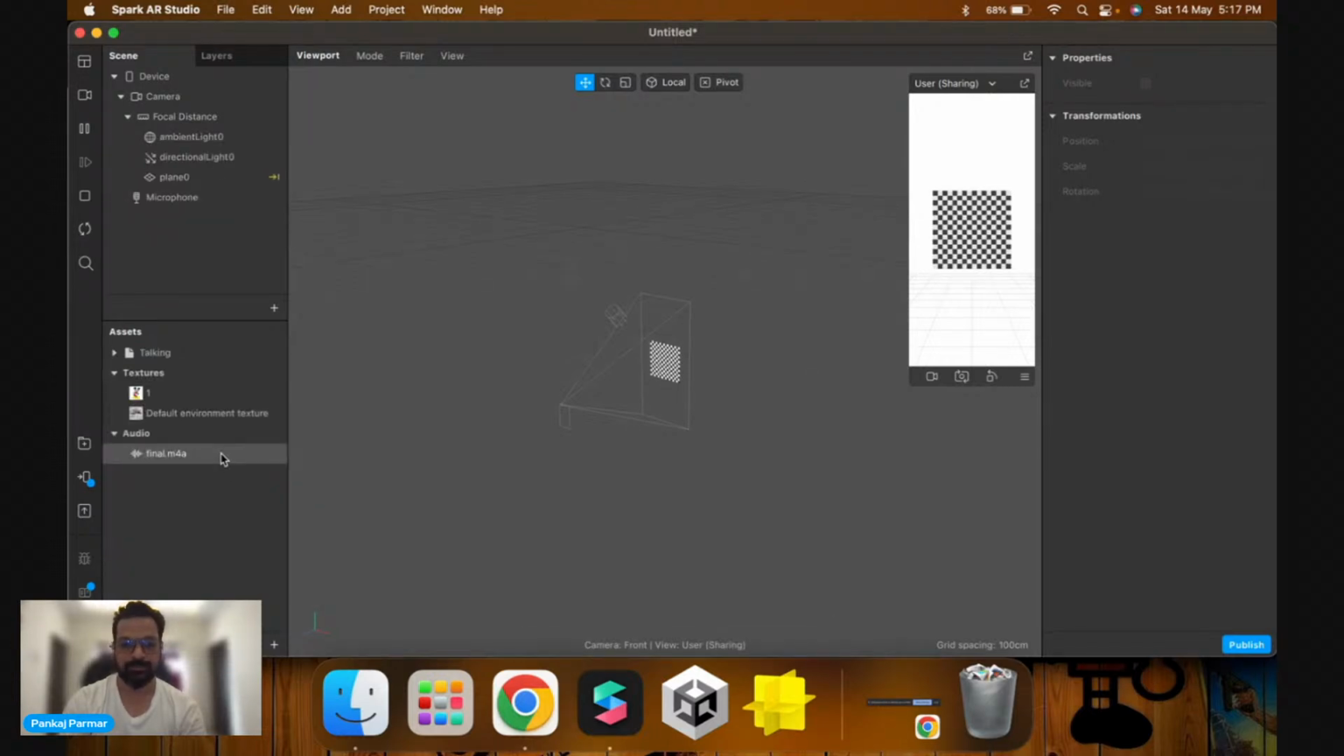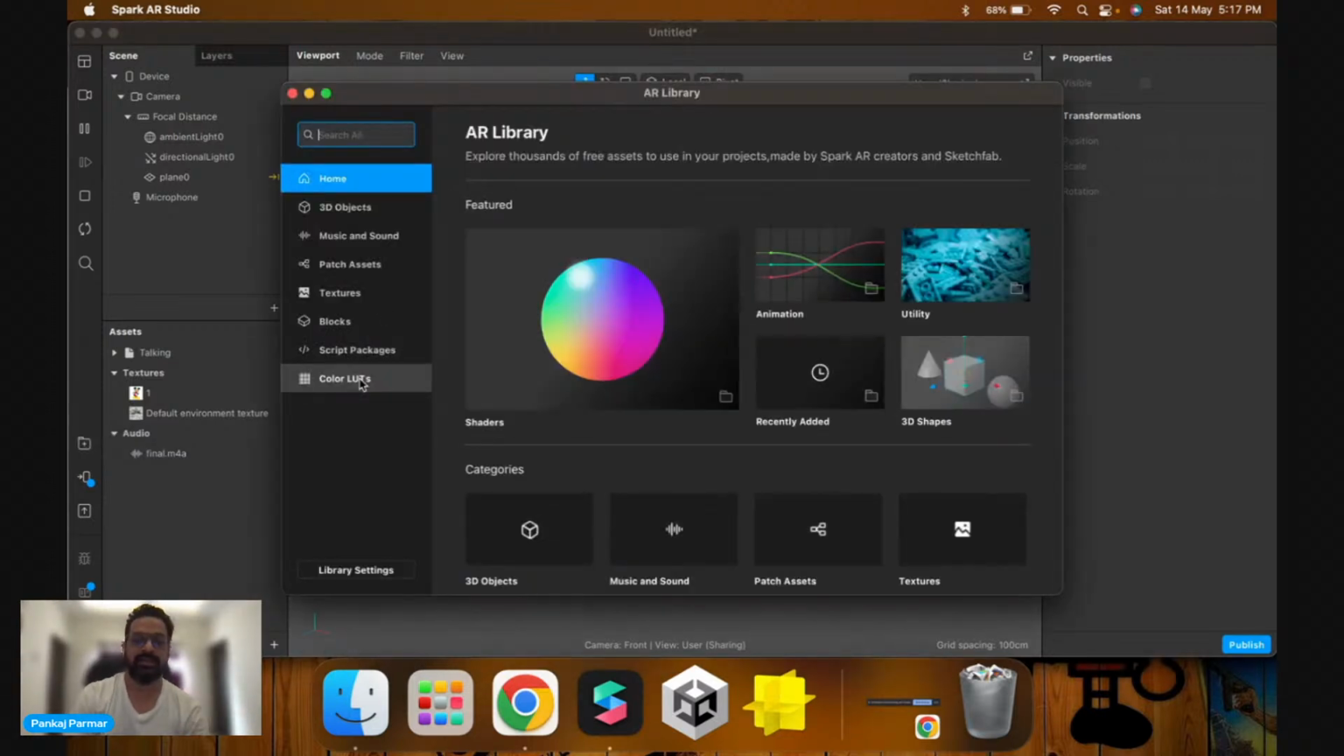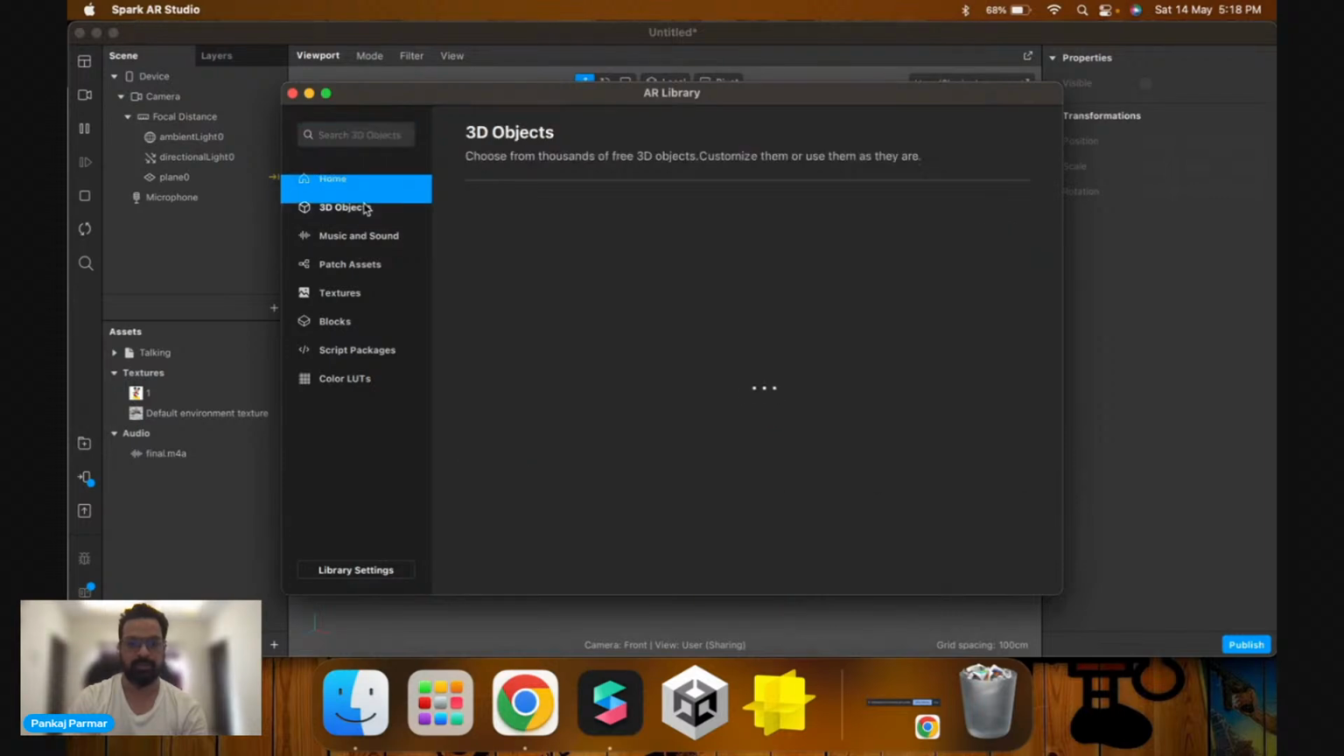Okay, so now we come to the asset library. Basically, the asset library is provided by Spark AR. It's a collection of different 3D objects, music, assets, textures, blocks, scripting, and color editing, all over there. You can use these things, and it's free. So you can use any object over here at any time.